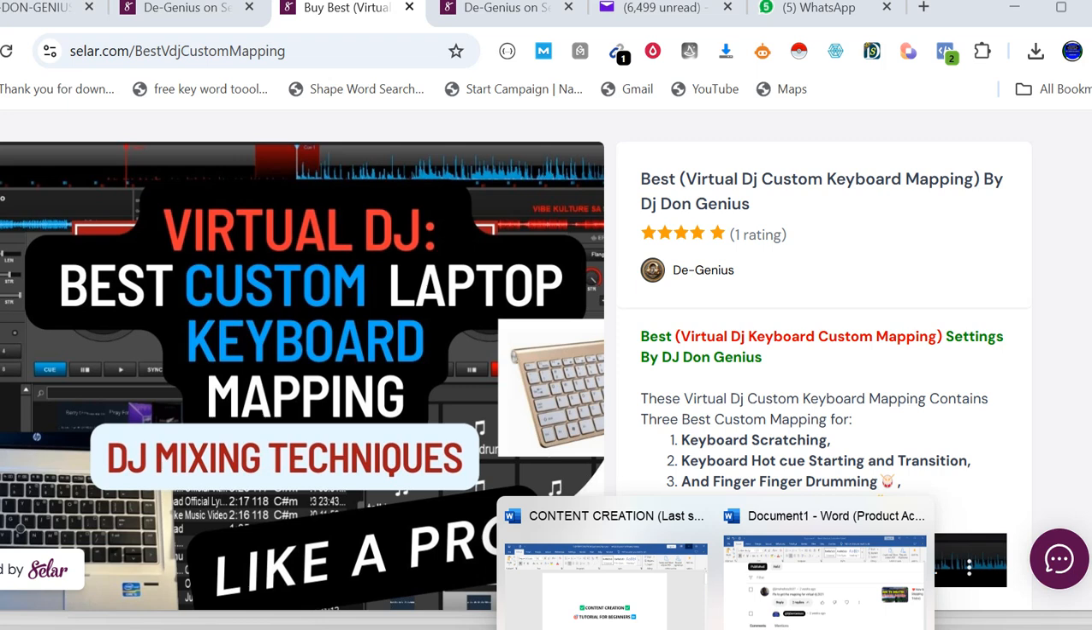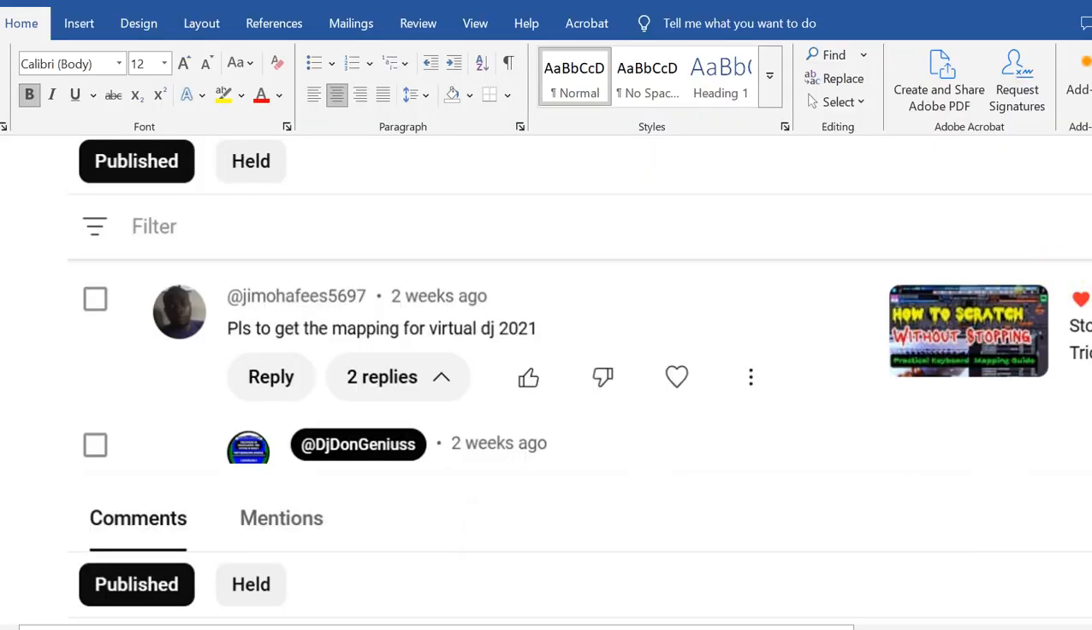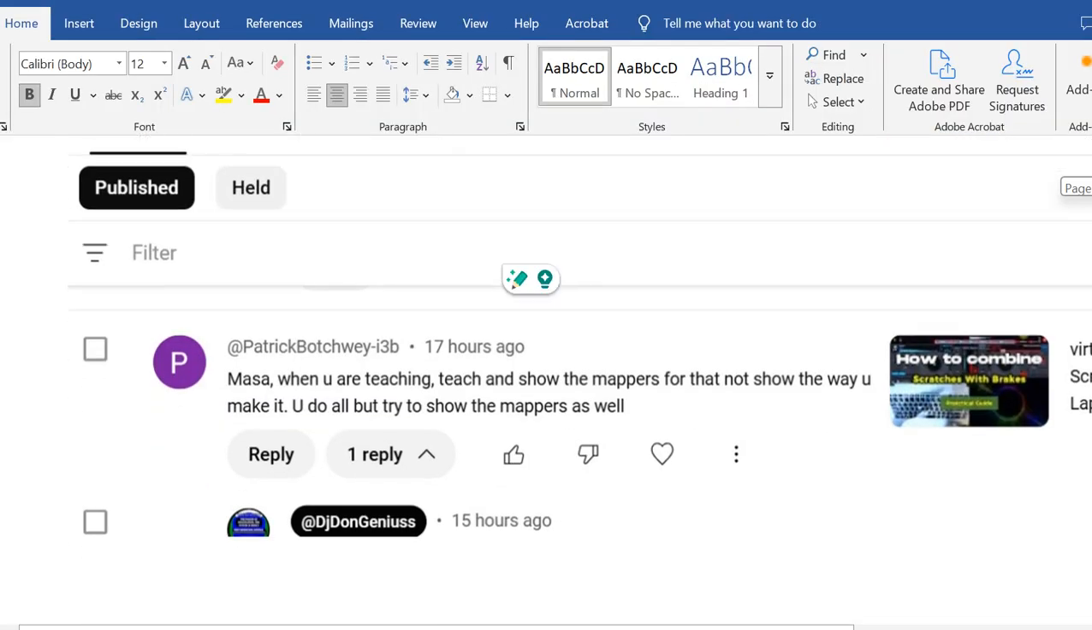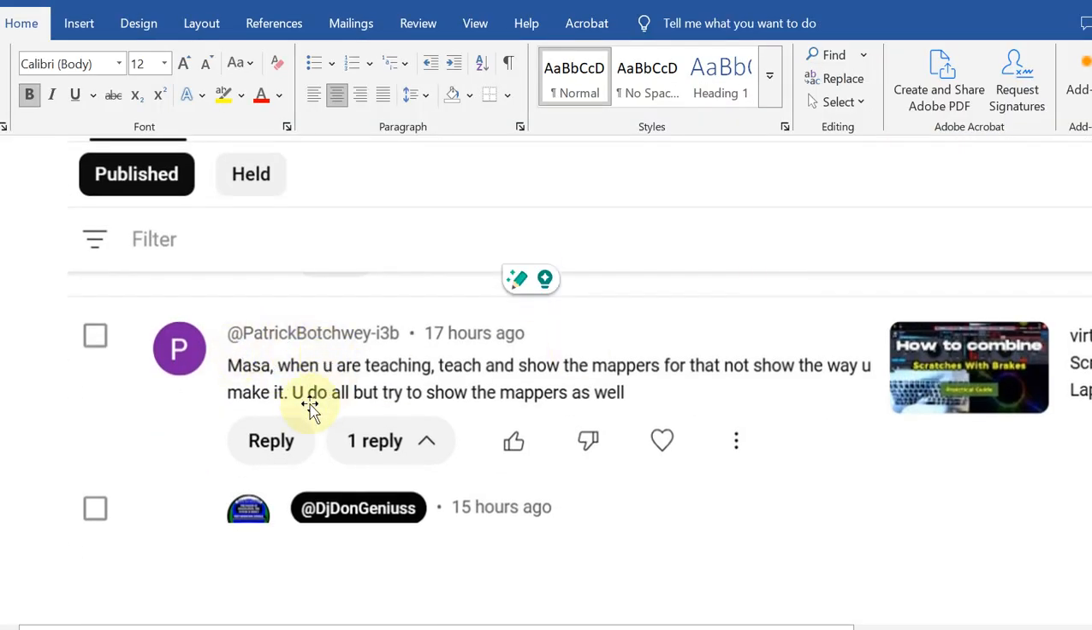Our next question we have here is by Patrick. He said, Master, when you are teaching, teach and show the mapper. Not just show the way you make it. You do all, but try to show the mapper as well. So see, this person is requesting that I should be showing the mapping.